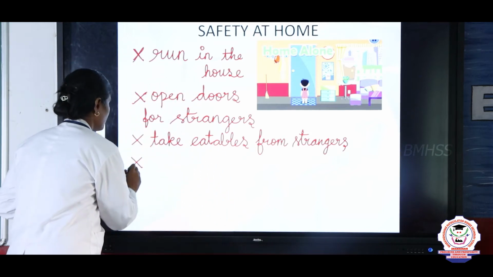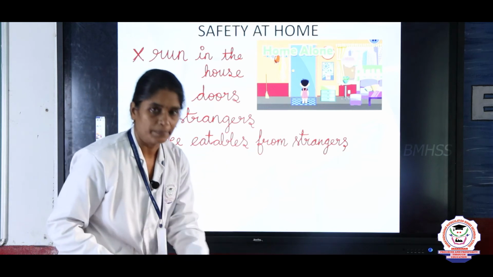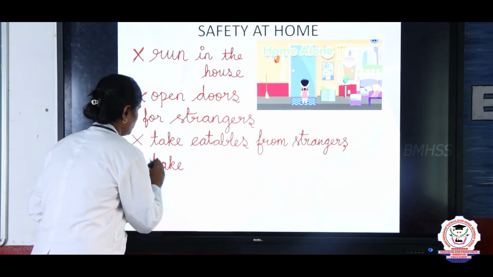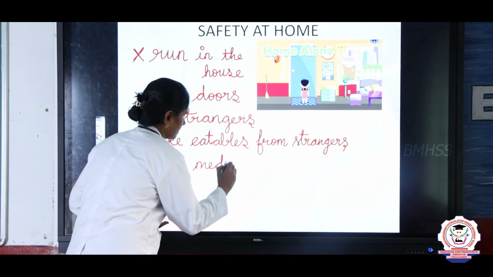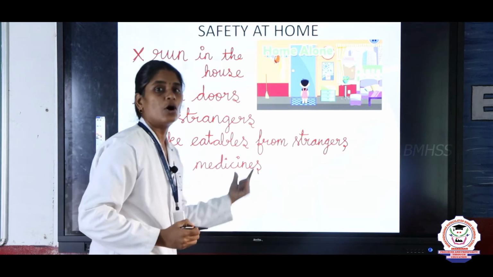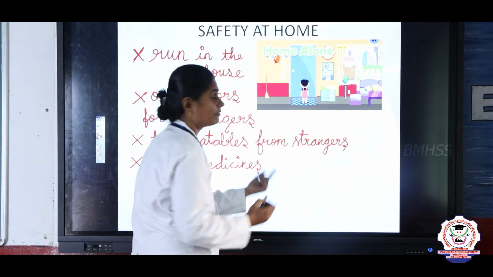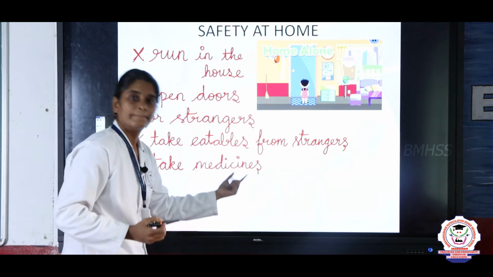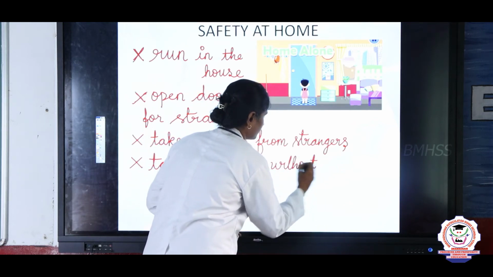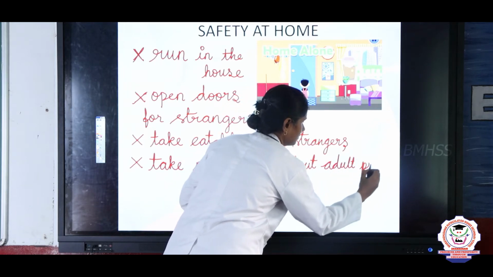So, the next thing, when you are sick or ill, do not take any medicines without the presence of an adult, right. So, do not take medicines without the adult or doctor's advice, or you have to take them in the presence of an adult. So, if the adult is there only, you have to take the medicine.